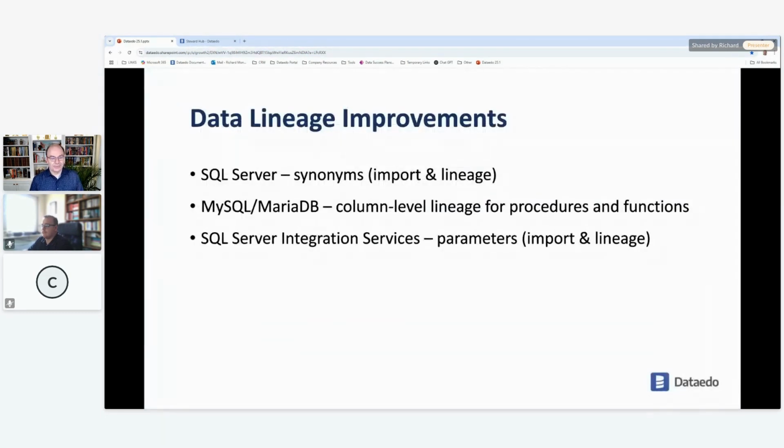Okay, connector improvements. Now supporting synonyms for SQL Server, and that is in both the import and in the lineage creation. So synonyms there, if you've got those set up, those will now be handled in the import and the lineage. MySQL and MariaDB, column level lineage for procedures and functions. So that's a big improvement there.